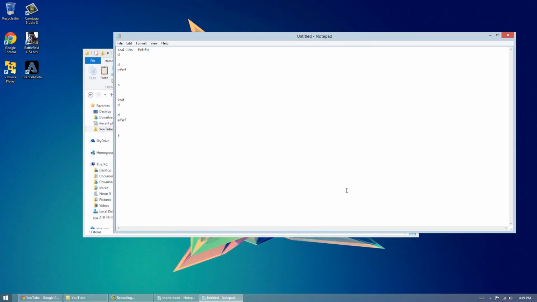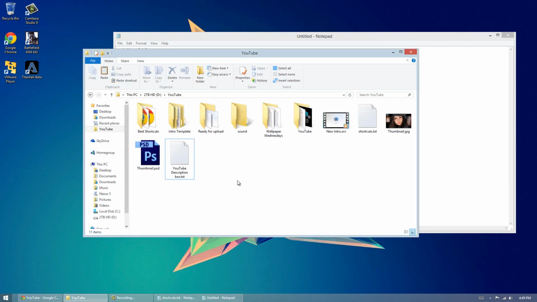The next one is Alt+F4. Alt+F4 works as a dual purpose, the first one being close the window that you currently have open. The second one being, if you're on the desktop with the desktop selected, it gives you the option to shut down. So I'll show you this one right here.